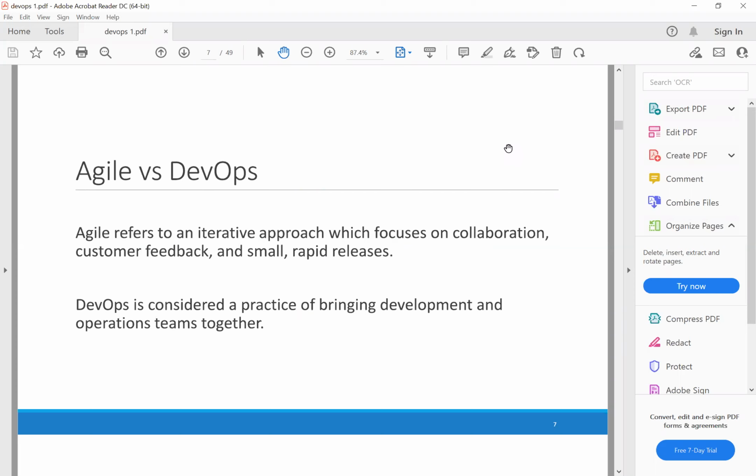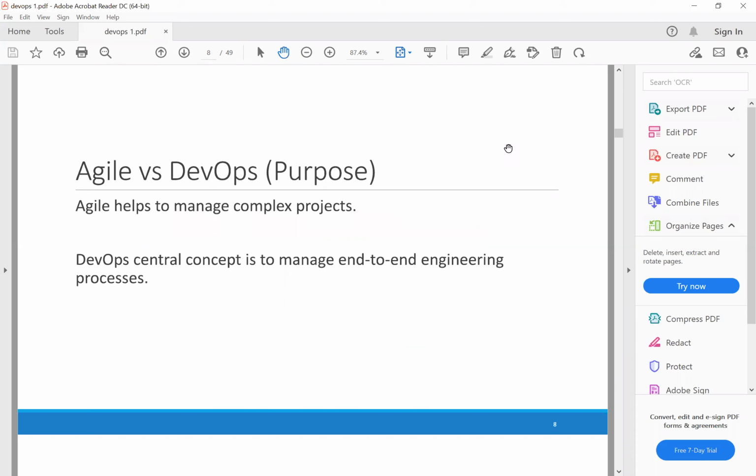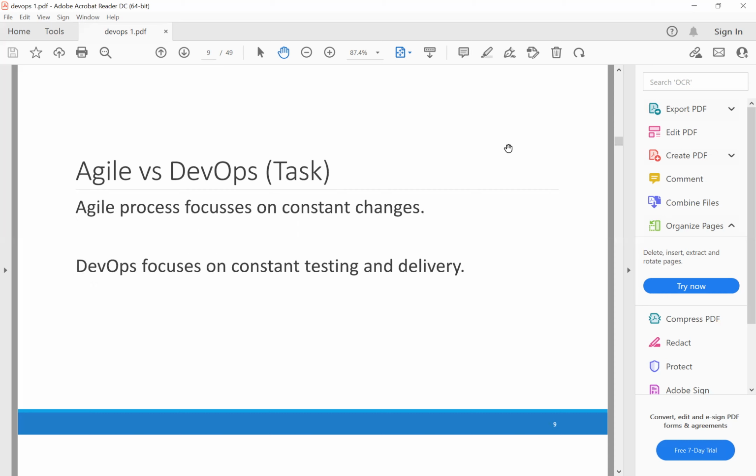Agile is an iterative approach. It focuses on collaboration and customer feedback, but DevOps is a practice of bringing development and operation teams together. Agile manages complex projects. DevOps manages end-to-end engineering processes. Agile is focusing on constant changes, while DevOps does constant testing and delivery.